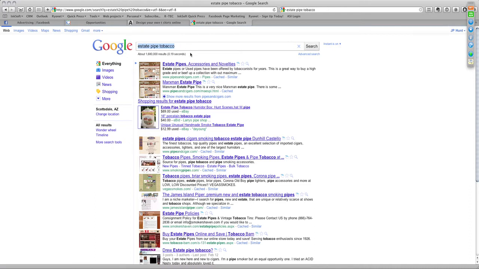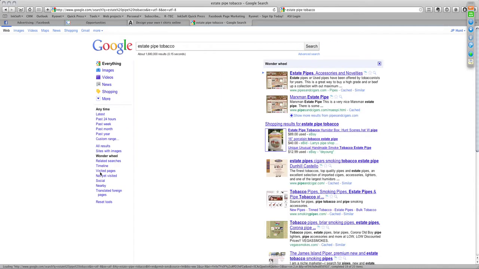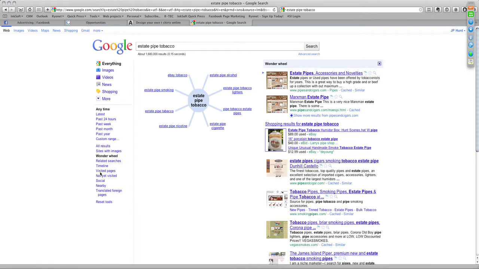Now, rather than having to key in every single result, what I like to do is use the tools on the left-hand side. So you can see here all results, and there's things like the Wonder Wheel, the timeline, and more search results. Typically, I like to use these additional tools to find related searches, and a great way to do that is to use the Wonder Wheel and the related searches function. So the Wonder Wheel is going to give you a graphical, spoke-style example of, hey, people that search for this term oftentimes go on to search for these other terms.